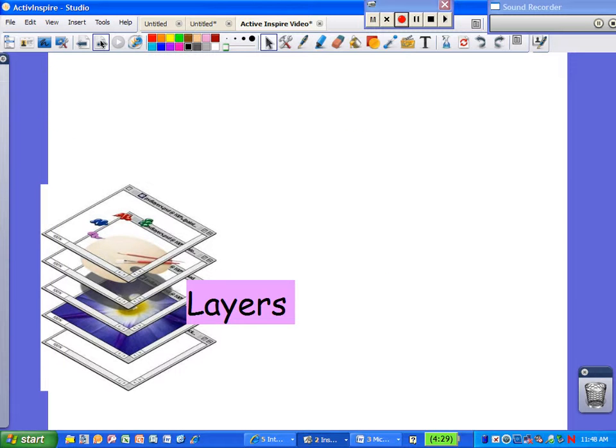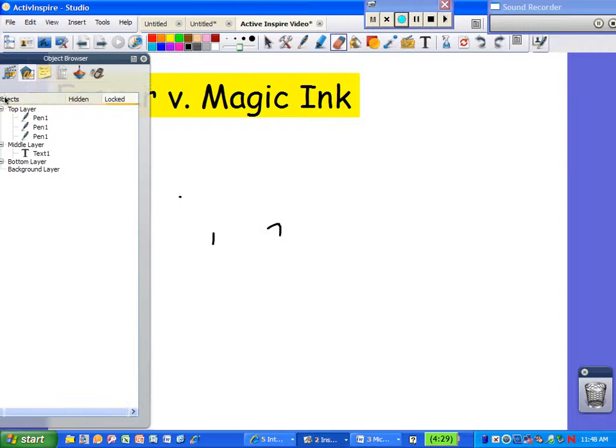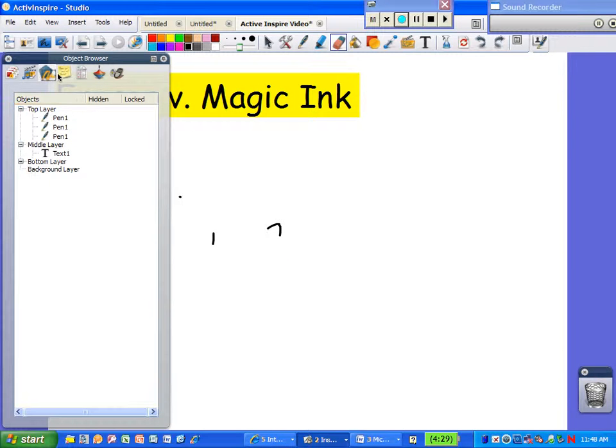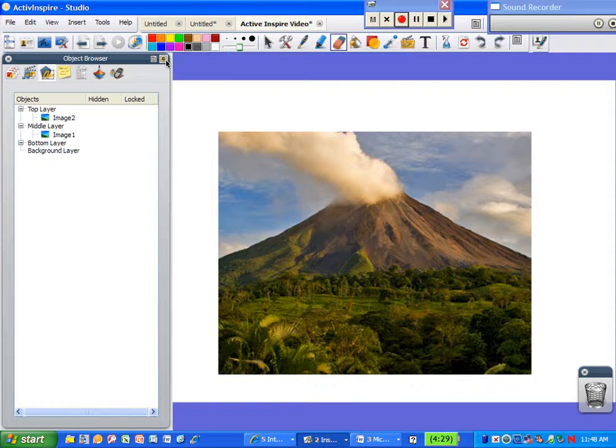There's two nice functions, the eraser versus the magic ink. Now the eraser works just like the eraser on a chalkboard. So if you've written on the board, simply click the eraser, and then you can just erase whatever you've written on the board. Active Inspire has a nice function called a magic eraser, and basically if you look at your toolbar, your object browser, you can see that pins always go on the top browser. But let's go ahead and take a look at this picture. So let's say I was talking about volcanoes.